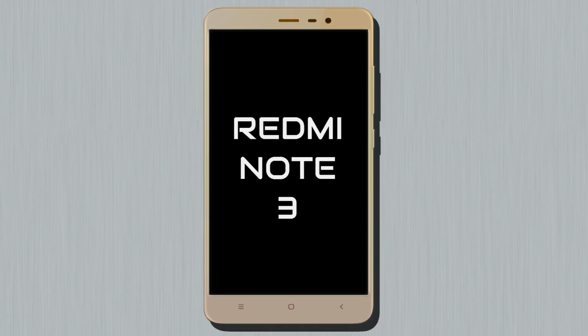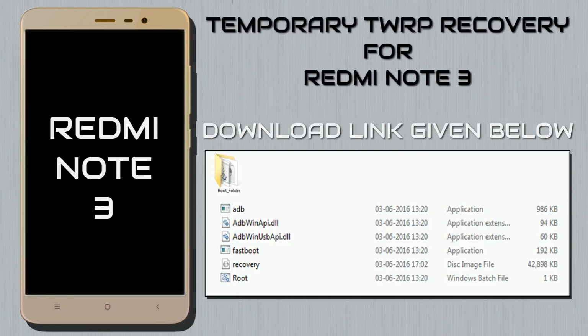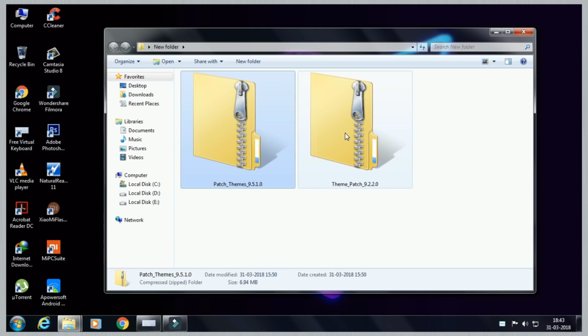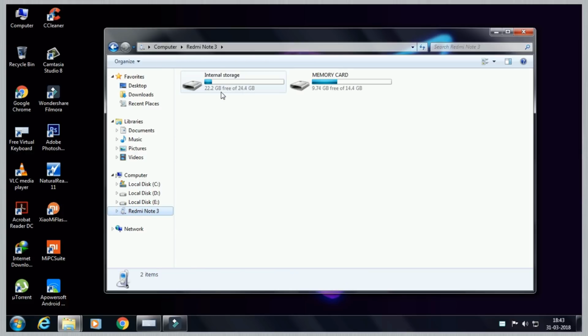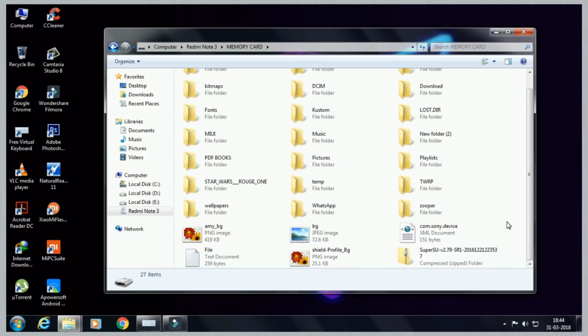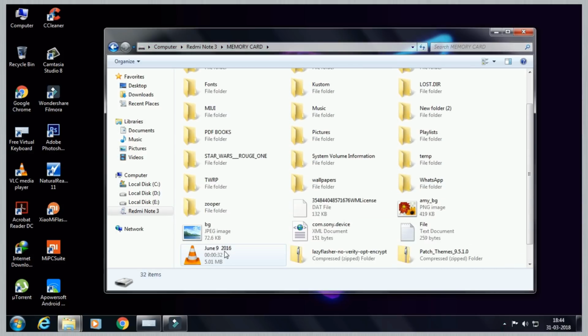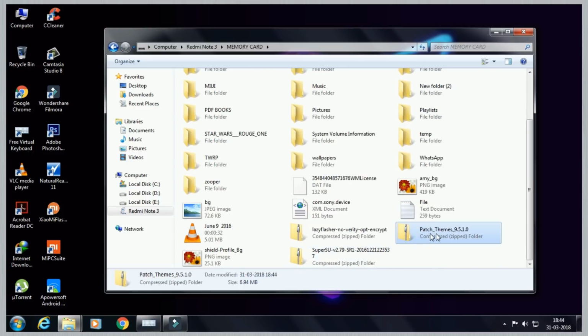Here my device is Redmi Note 3, and I am using temporary TWRP recovery. Now, as per your device, download the required file from the link given in the description below. Then transfer the file to your device. Since I am using temporary TWRP recovery, I am copying the file to my SD card instead of my internal storage, as temporary TWRP recovery fails to read internal storage.